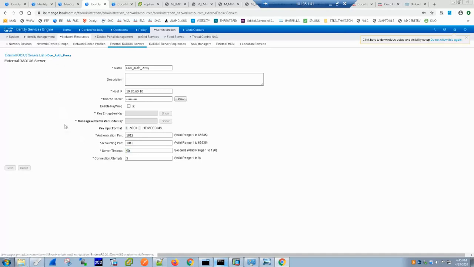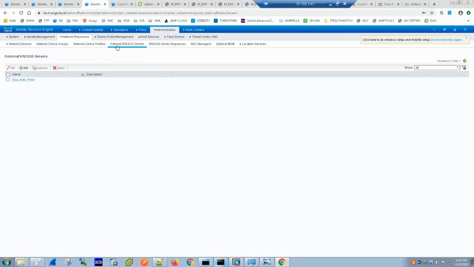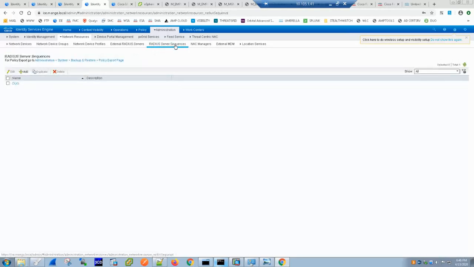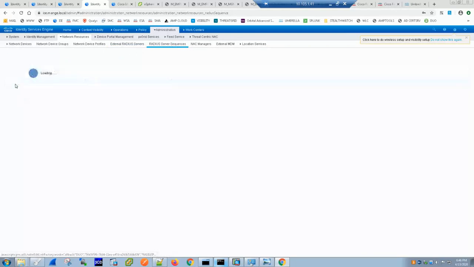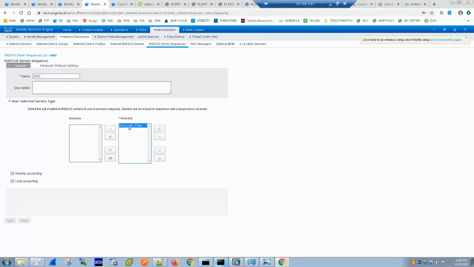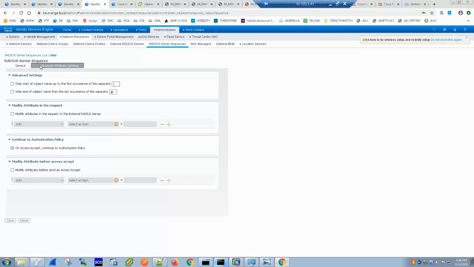Keep it 90 seconds and connection attempts to be around 3. Next, you need to configure a RADIUS server sequence where I'm going to point to the Auth Proxy, which I defined here under external RADIUS server. One of the important settings is right here under advanced attribute settings, which is once you receive an access accept message from Auth Proxy, ICE should locally continue with authorization policy evaluation, right?